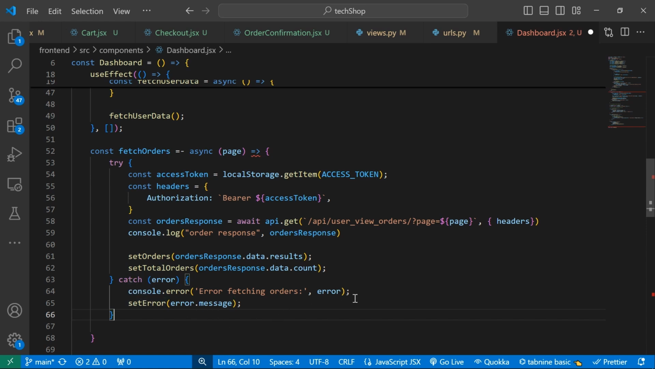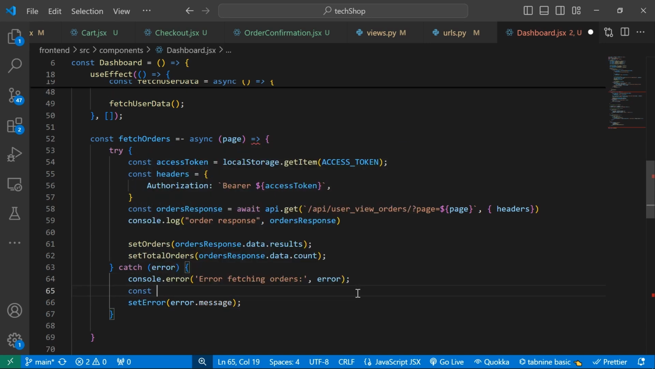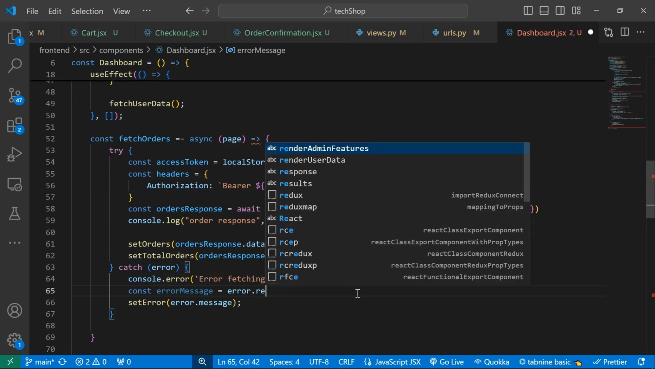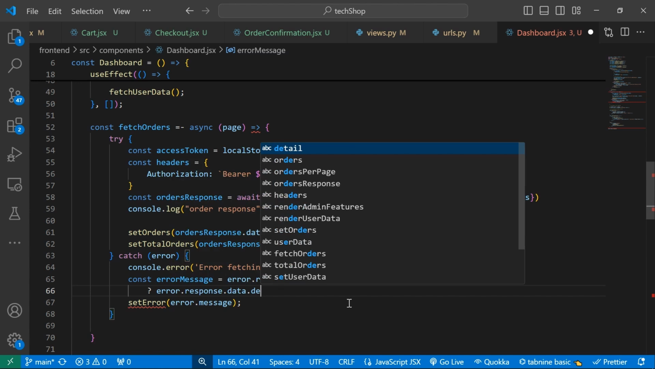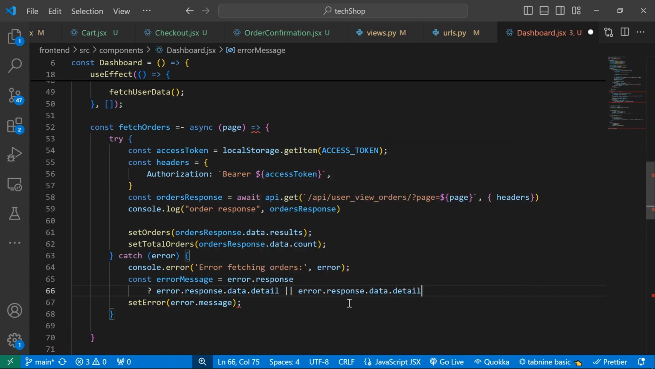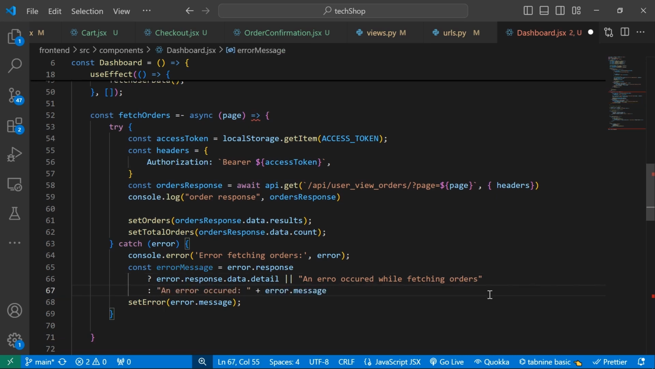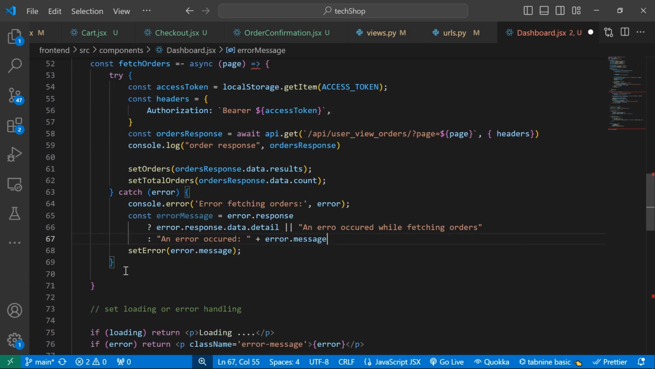Now I think there's a way I can even handle this error in a better way. Before setting this error, I can come here and do const error message. Let's do error.response.data.detail, and if it is not there, then return an error occurred while fetching orders. Remove this, and below I can also handle this, then plus error message. Close this and come down.